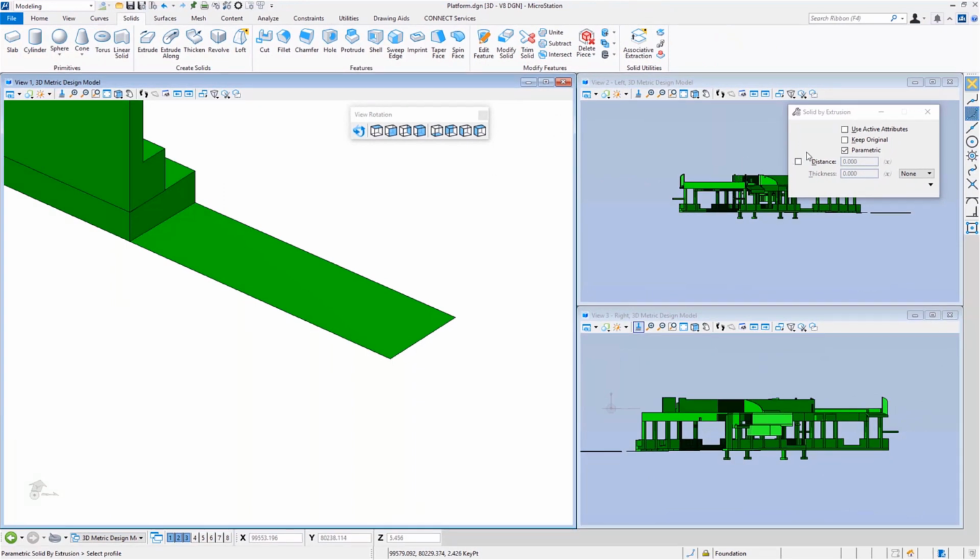On my tool settings window, I have options to use my active attributes. If I don't check that, then my solid is going to be the same attributes as my shape that I start with. You also have an option to keep the original. This is something you might want to do. Oftentimes when you extrude something, you may find that you need to change the shape you're extruding from. If you don't have the shape there, the original kind of makes it tough. You also can define the distance and the thickness here.